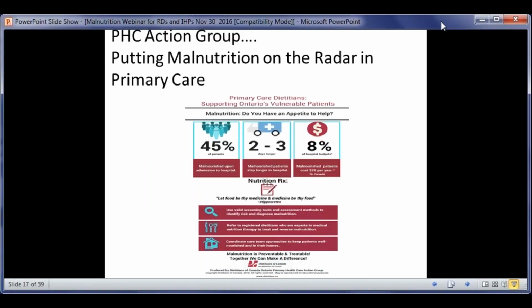For that reason, our Dietitians of Canada Primary Healthcare Action Group has been starting to create some infographics that hopefully you can use in your settings to have discussions with your colleagues and with your directors, to really shed some light on this underserviced population that currently we're not seeing a lot of, but yet the literature shows we should be. We've been really advocating for embedding screening tools into your practice and creating this collaborative approach to managing malnutrition in our seniors.